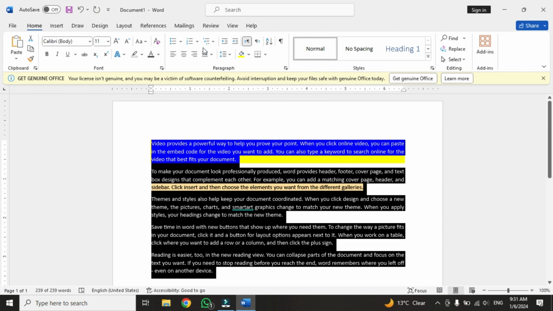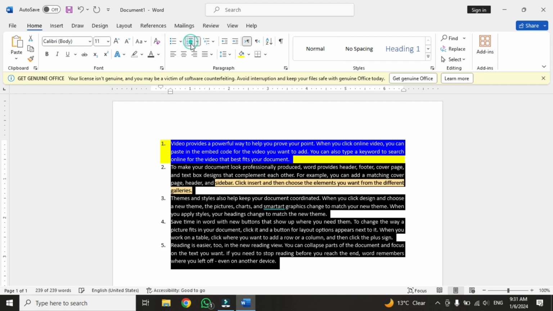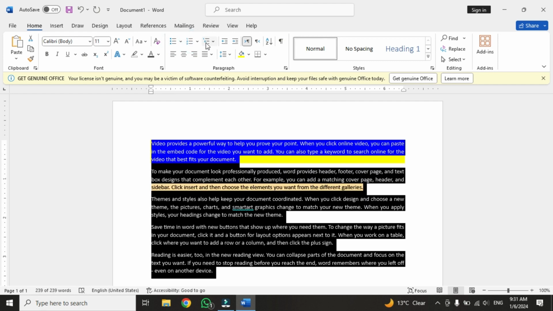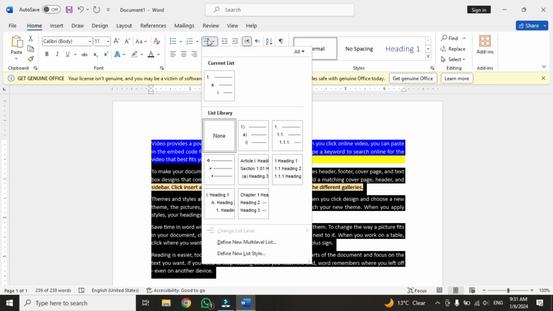After that, we have another option which is called bullets. If you want to apply bullets, you can also do that. These are the bullets for the text. After that, you have numbering. If you want numbering, you can also give them numbering. We will discuss this option in the next class.